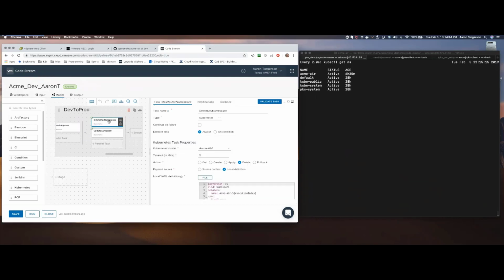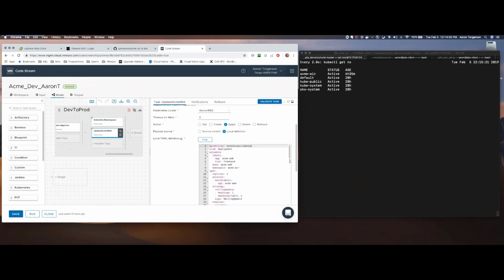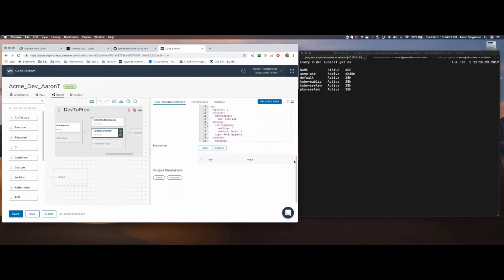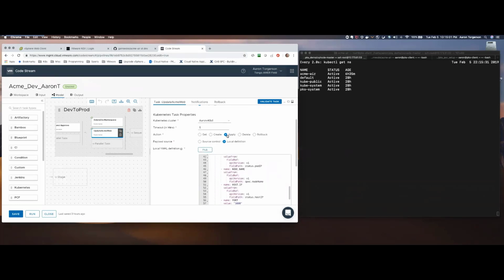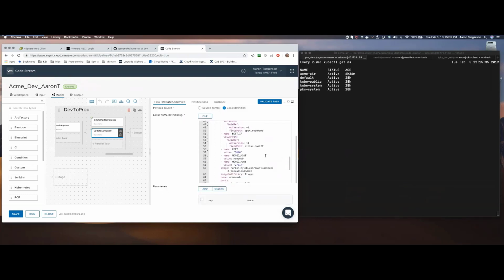One will be to delete that development namespace. And then at the same time, we're going to update that production image, which is running that live version out there. We're just going to update that production image. See here, this is Kubernetes, and we're going to apply, which means we're applying it to an existing deployment, and we're going to update that image to use the execution index.